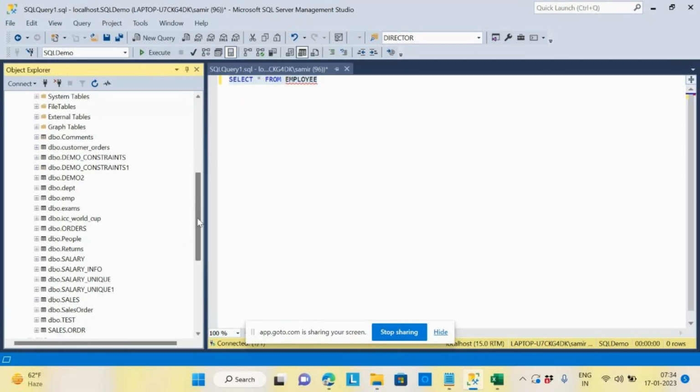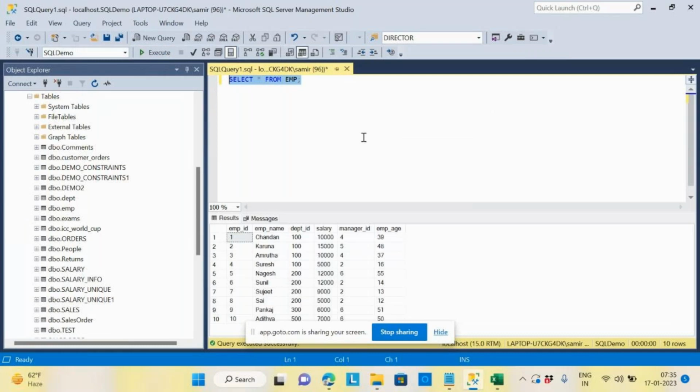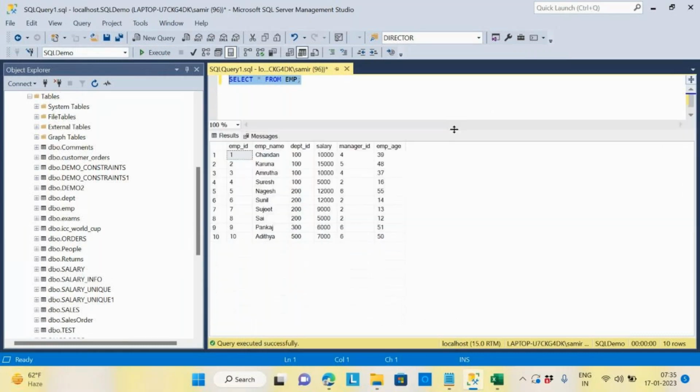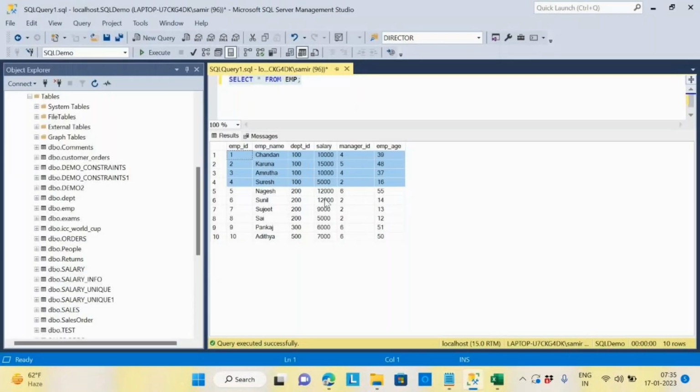None of the employees have the same salary here. Yeah, so what does that mean? Let me just explain that. So this is the table. Let's take the 100 department. How many employees do I have in this department? Around 4 employees in the 100 department, correct? The question is to print departments where none of the employees have the same salary. Here a few employees have the same salary, right? If you see the third employee and the first employee, they have the same salary, so this doesn't qualify. I'm just explaining the question first of all to you.